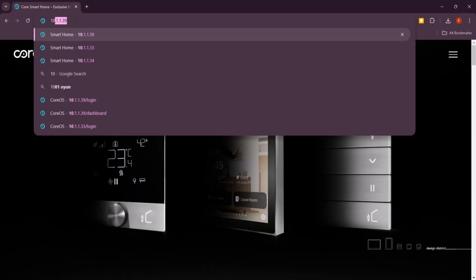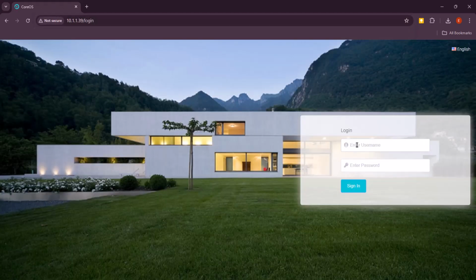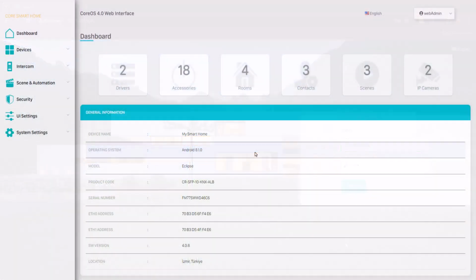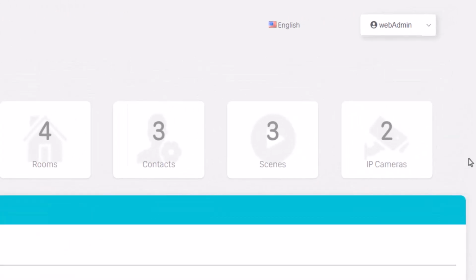After entering the IP address into the browser, the login page will open. You can enter the programming interface by entering the username and password. The default username and password are as shown. When you log in to the programming interface, the page that appears contains programming interface shortcuts.